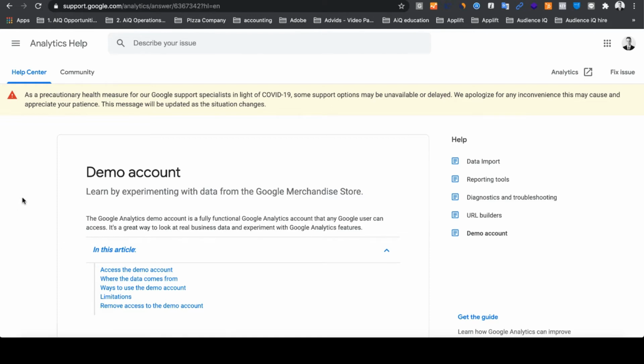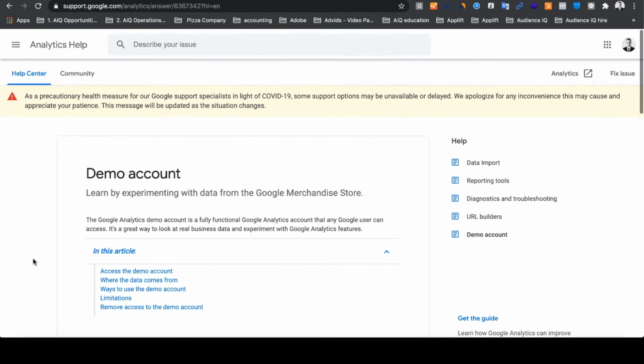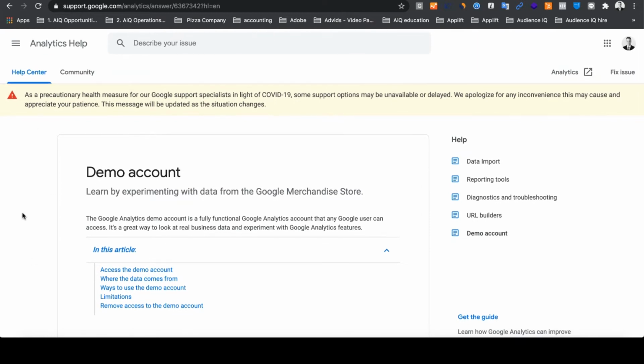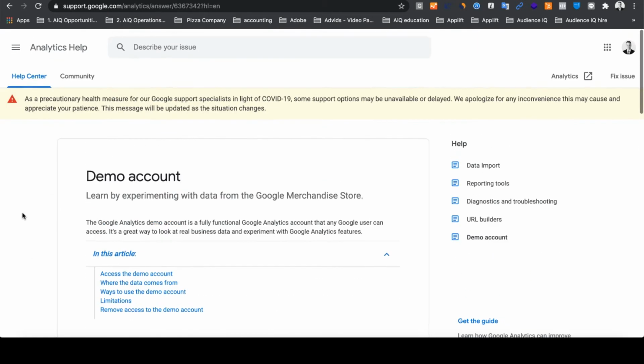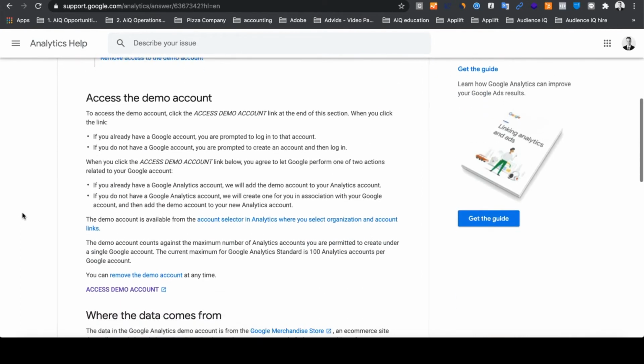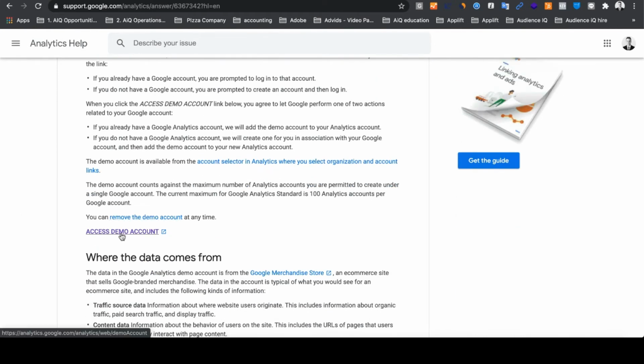All right, so let's get started with the live demo and what we're going to show you around Google Analytics. The first thing I need you to do is come to this link that I shared with you in the PowerPoint to access the demo account. Once you come here, just scroll down, it'll say Access Demo Account, and you click there. This will then load the Google Analytics demo account.